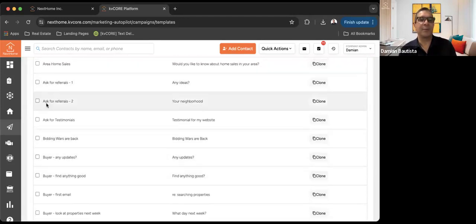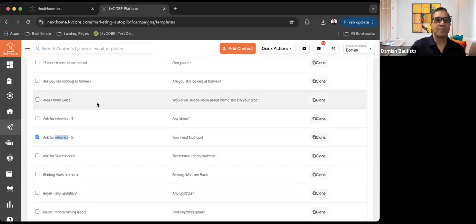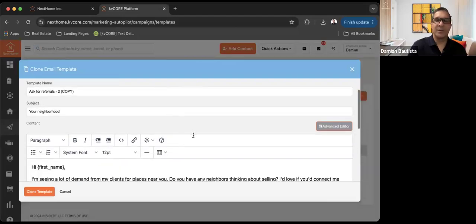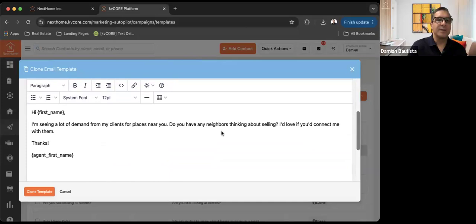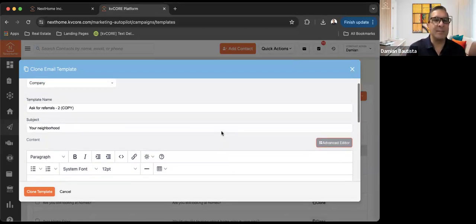let's say we want to ask for referrals. I'm not actually going to clone it, but we're going to do it like this. You can see this email will go out. It automatically plugs in their first name, and then it automatically signs your name. It will have your signature line, whatever signature line you have uploaded in the intranet at the bottom. It'll have some NextHome artwork at the top. It'll be a pretty nice, well done looking email.